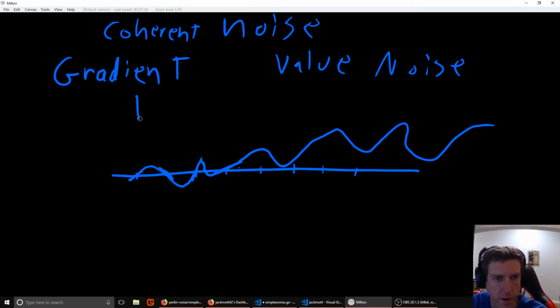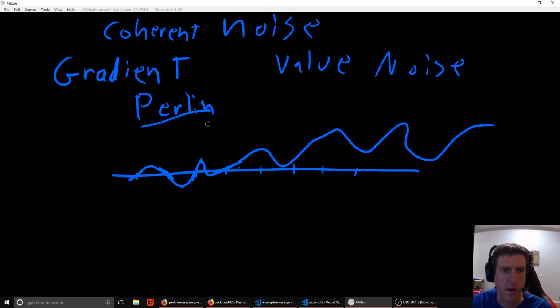And there's two common types of gradient noise. There is Perlin noise, which is sort of the original and most famous. And this name is often used as an umbrella term for all of these types of noise. Like you'll see games that use value noise and people call it Perlin noise. They all kind of look the same once you do certain effects with them.